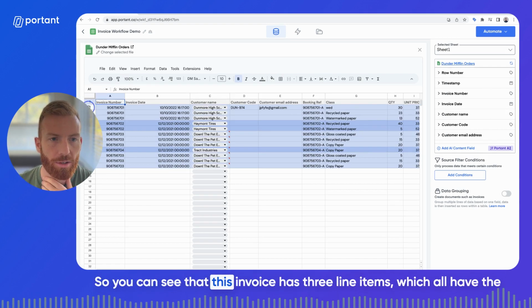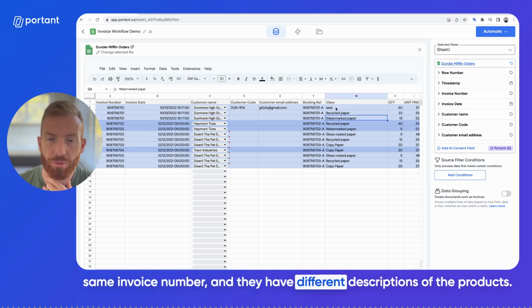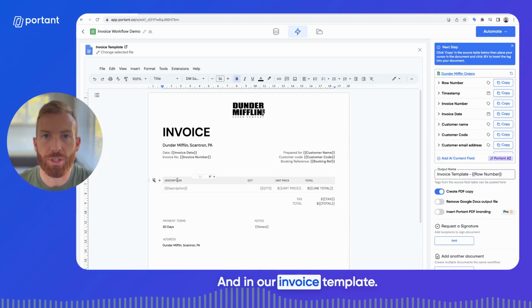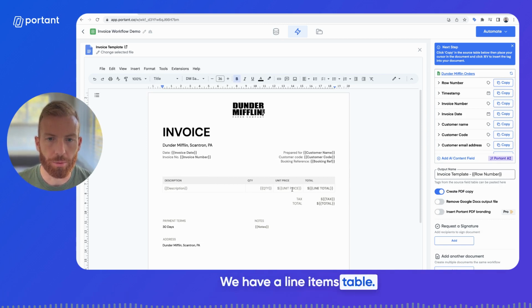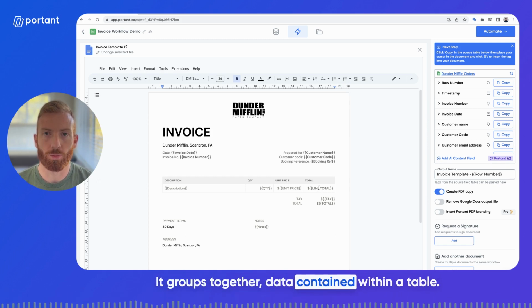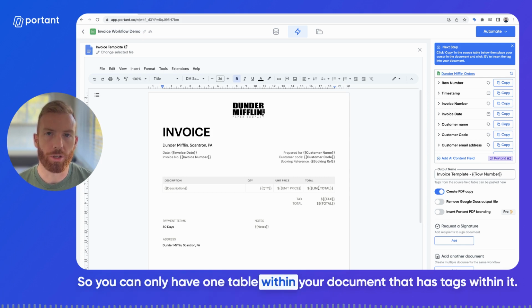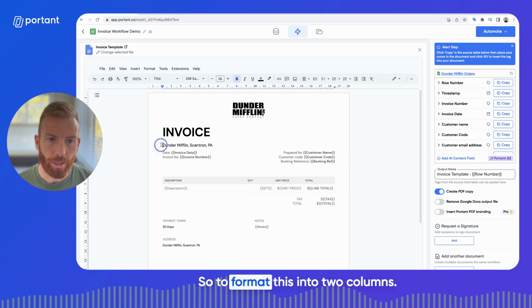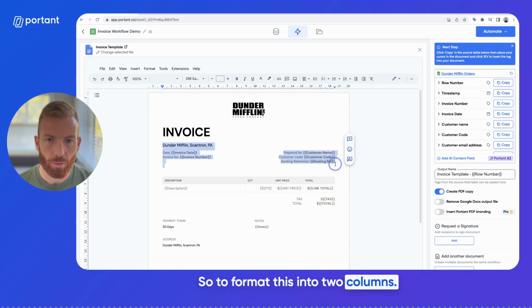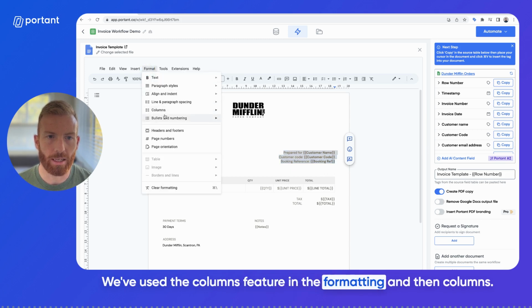So you can see that this invoice has 3 line items, which all have the same invoice number, and they have different descriptions of the products. And in our invoice template, we have a line items table. Now, the thing to remember about data grouping is when you switch on data grouping, it groups together data contained within a table. So you can only have one table within your document that has tags within it. So to format this into 2 columns, we haven't used the table. We've used the columns feature in the formatting and then columns.